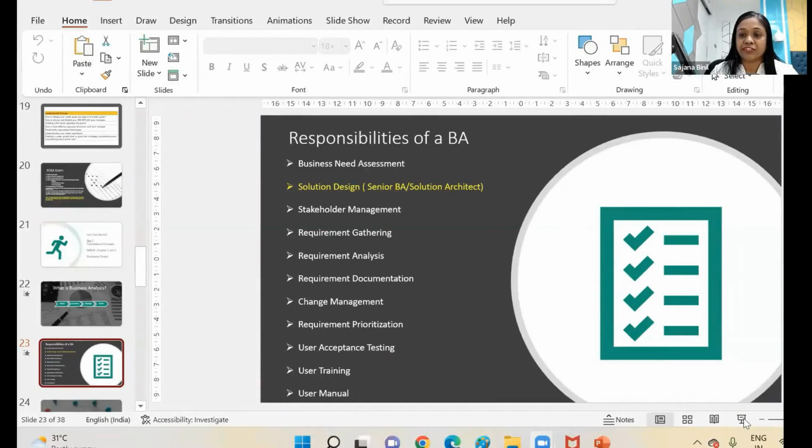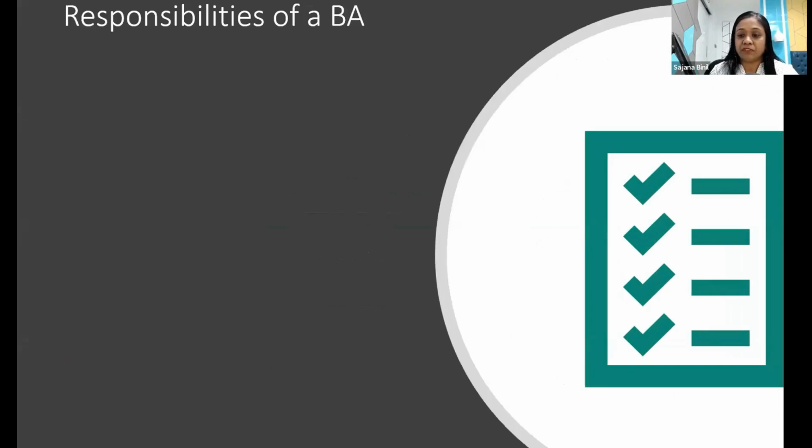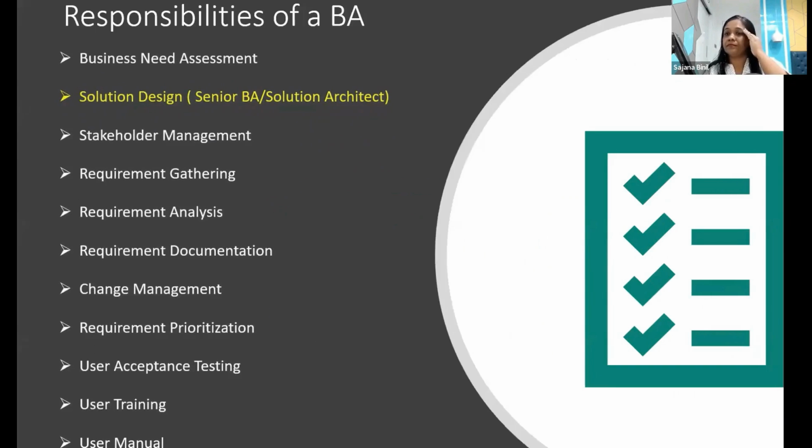Now the next section talks about responsibilities of a BA. I have done this extensively in video format, so I will not get into details. Each of these sections you are seeing on the slide as responsibilities of a BA, in the masterclass we are going to get deeper into. So right now, I'm not explaining any of this. For business need assessment, there is an exclusive video in Business Analysis Hub where I've detailed how you do a business need assessment. Solution design.